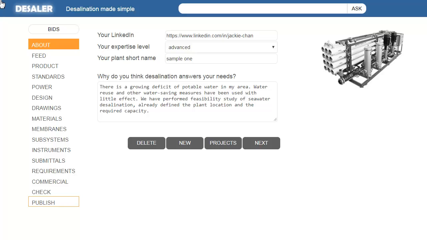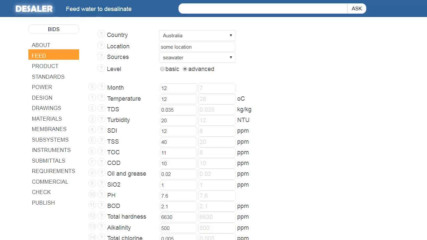DESALER helps you prepare technical and commercial requirements for seawater reverse osmosis desalination unit. It will guide you through typical steps summarizing your requirements for the product quality, the unit design, reliability and operability. Then it helps you select experienced manufacturers, publish your request, collect responses and perform technical and commercial comparisons of the offers. The first step is to collect data on the feed water chemistry.